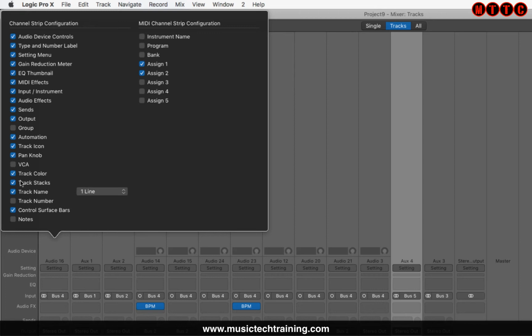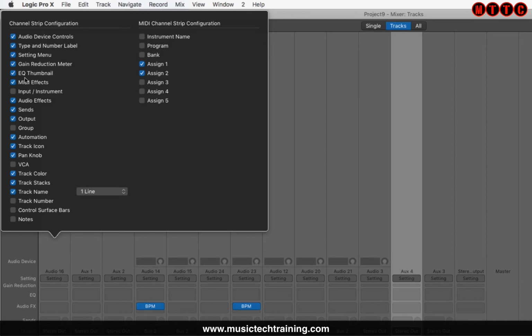If, for example, you wanted to remove the control surface bars, which I don't think there are any on this one because I'm not using a control surface at the moment, it's again about removing the unnecessary bits that you're not likely to use on this particular project.